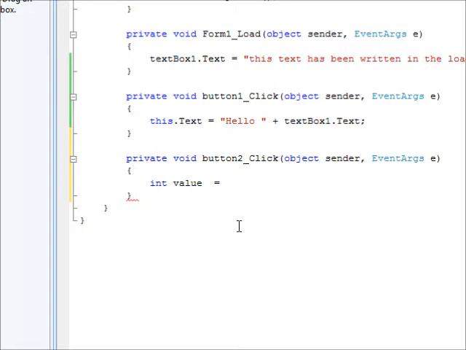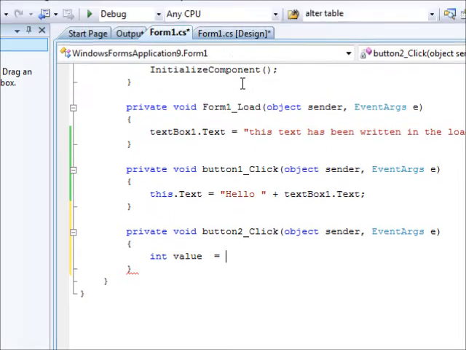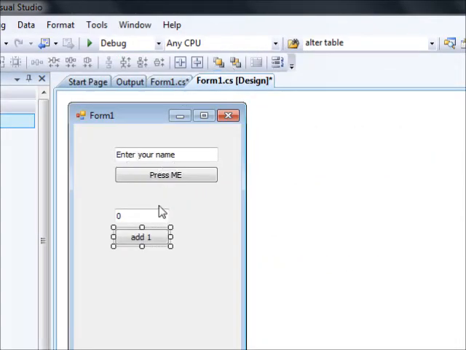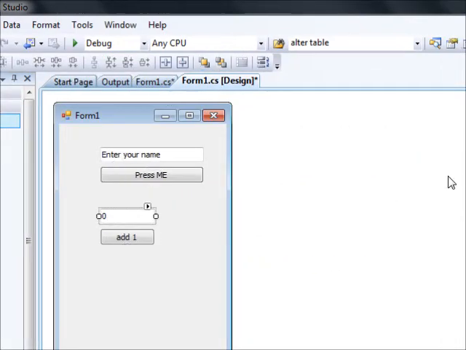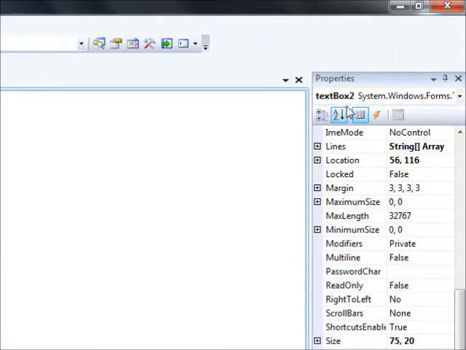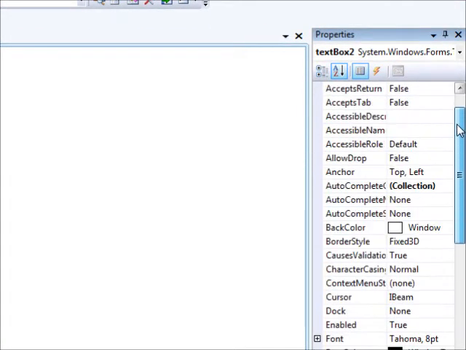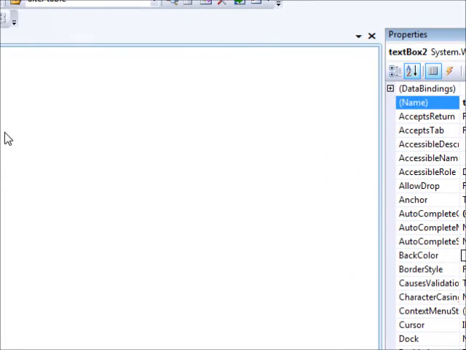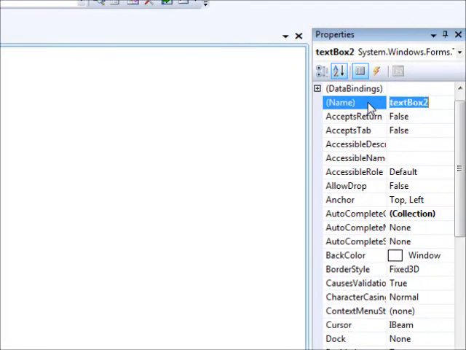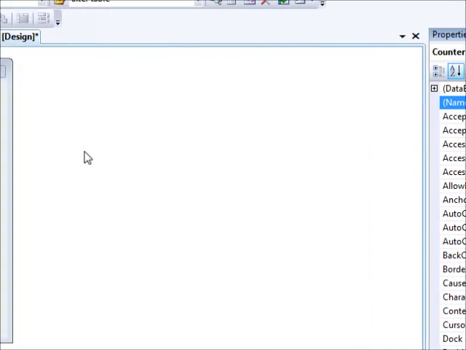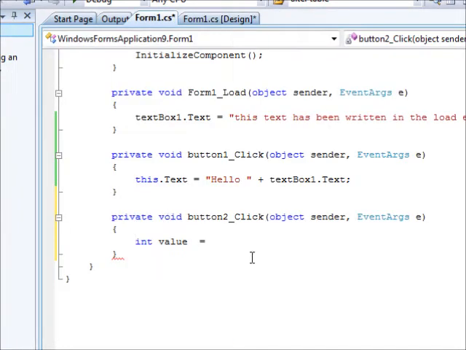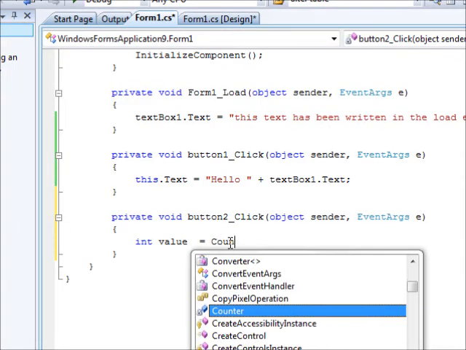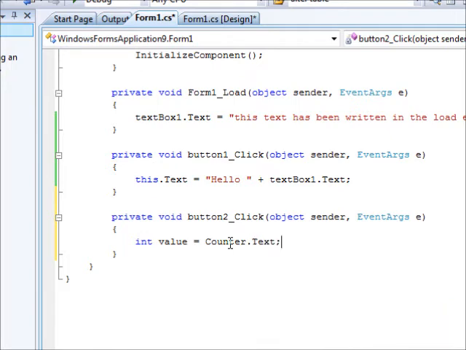Now, what's the name of the text box? I forgot to check its name. So let's go back here. If you forget the name, you just click the text box, go to the properties window, and you will find the name here, or if you scroll up, you will also find it in the name property. So it's text box 2. Maybe I'm gonna change that into something more meaningful, which is gonna be counter. So it is called counter. So I'm gonna say counter dot text.